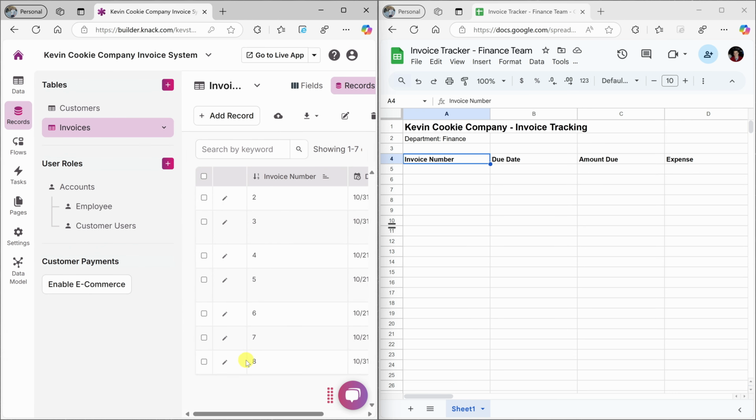It's now added the record into Knack, and over on the right-hand side, look at that. The data flows through almost instantaneously. Now that we have this data in Google Sheets, the finance team can come in and they could do some quick analysis or ad hoc calculations or even more complex financial modeling functions.